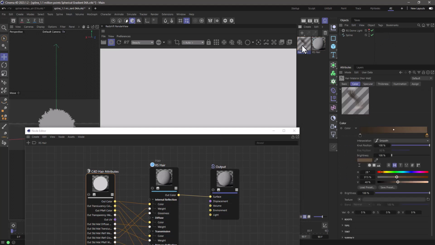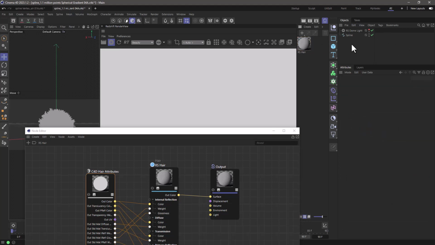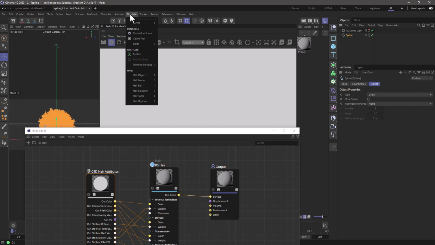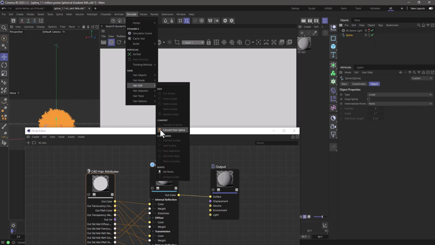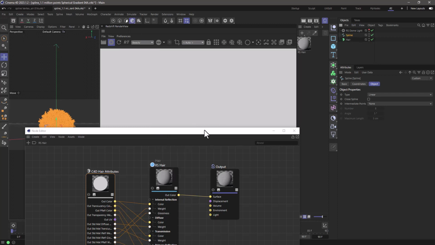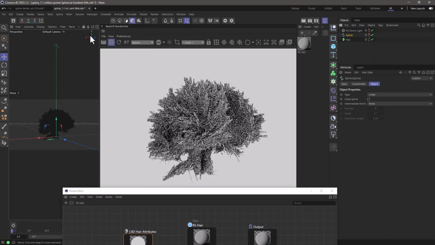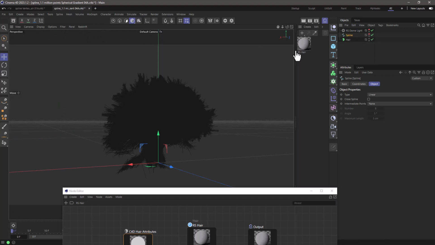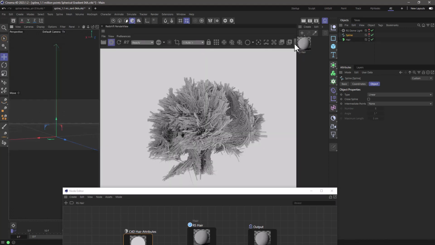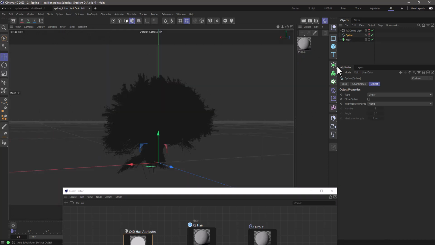But luckily enough, what you could do is select the spline, go to simulate and then hair edit. And there's this thing that says convert from spline. What this is going to do is create hair strands, actual Cinema 4D hairs, from the spline. So I can close this down for a second, and I like to turn it off before I close it down, just to make sure, paranoia always kicks in.